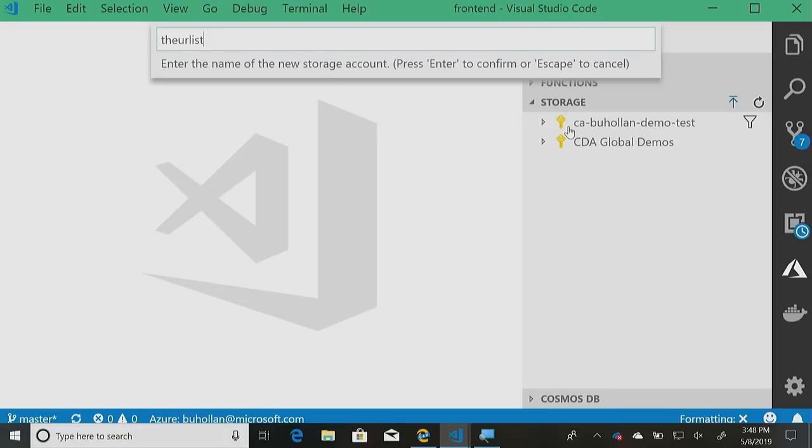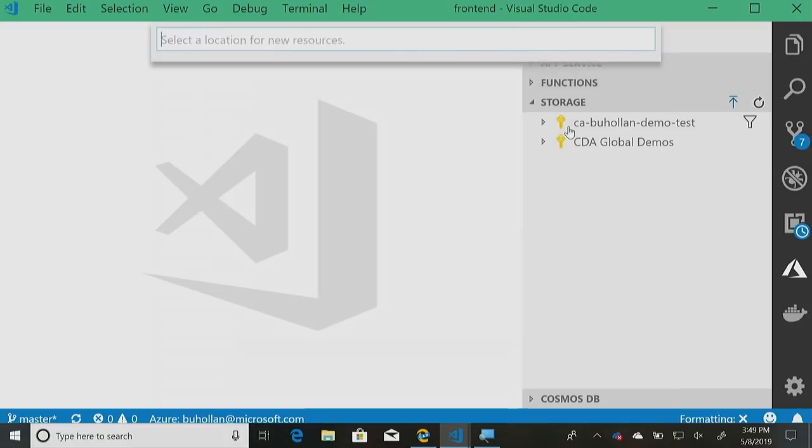All right, so let's do this again. Let's do the URL list. Perfect. Resource group, we'll create a new one. That's fine.